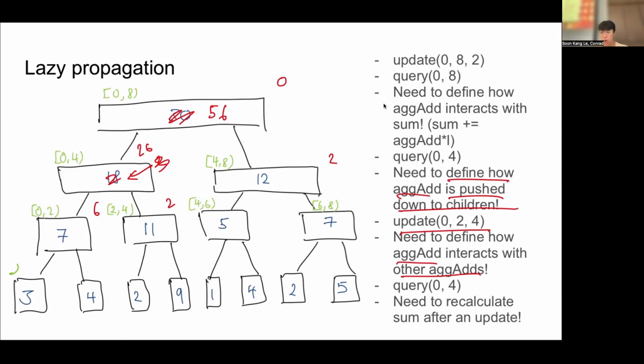So now let's call query 0 to 4. This is 26, and then this is 0. We query 0 to 4, then we'll call sum on these two things. We apply 6 to these two elements. It will get pushed to 6. It will get pushed to 6. This will get applied in, so this is plus 12. 7 plus 12 is 19.